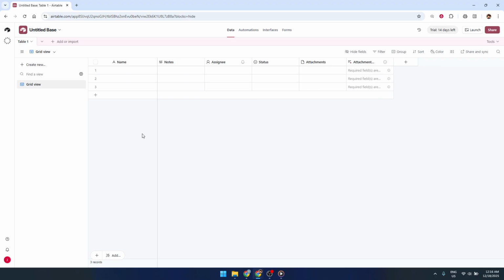This is perfect if you're coming from a spreadsheet tool and already have your information stored in something like a CSV or Excel file. Airtable will pull in those rows and columns and turn them into a base for you.